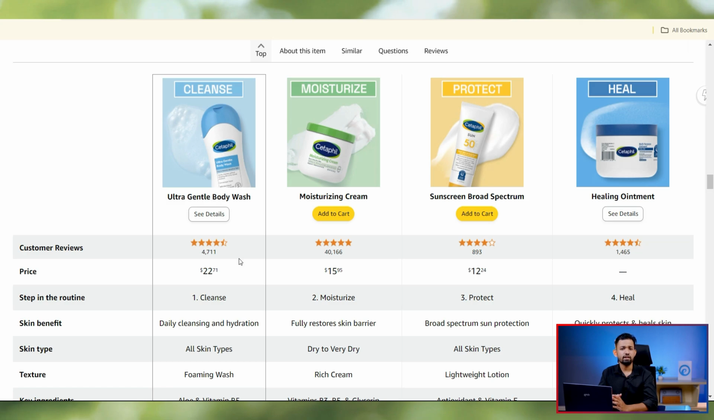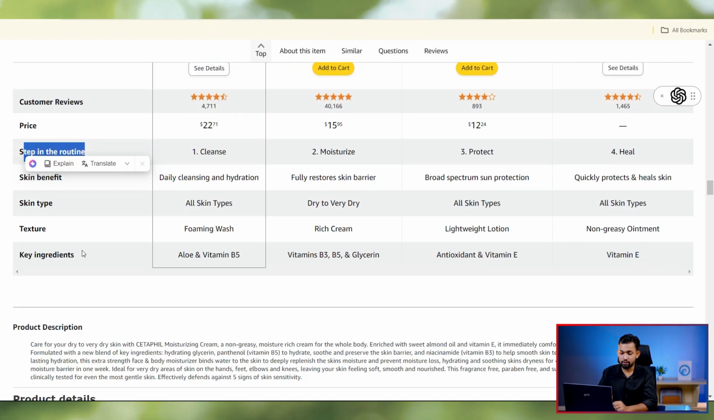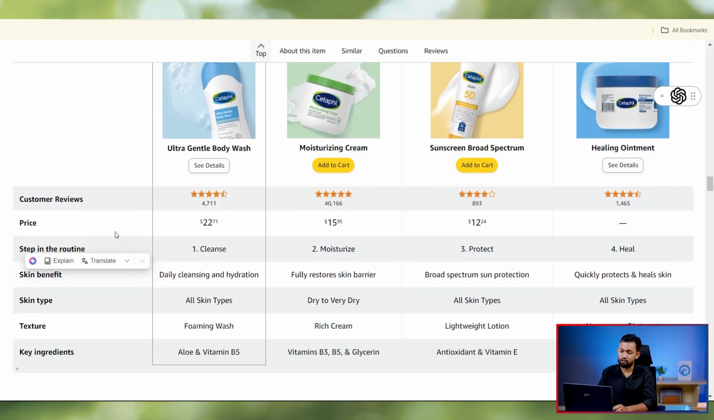Using a comparison table is important because it helps customers easily see the difference between your products. It lets them compare features, price, and benefits side by side, making the decision-making process simpler. This can lead to increased sales because customers can quickly find the product that best fits their needs.